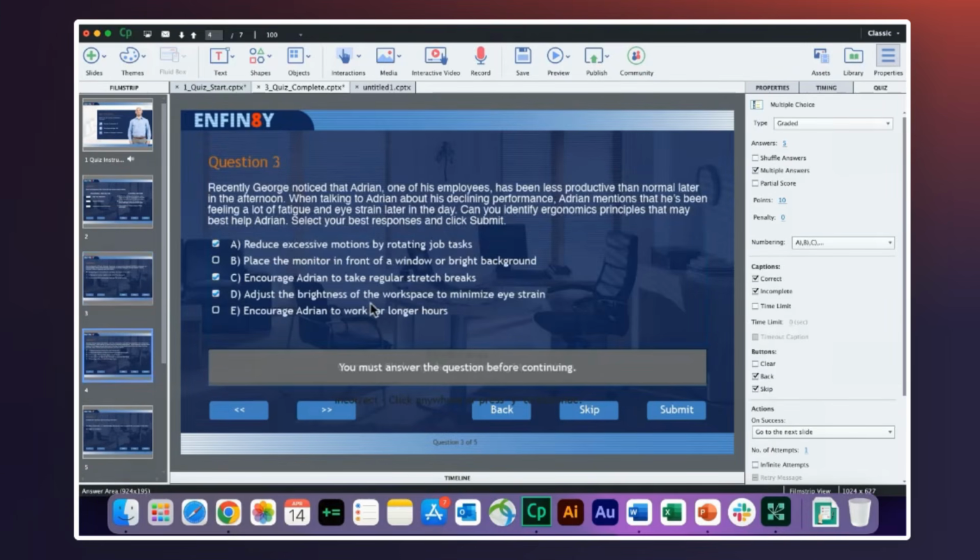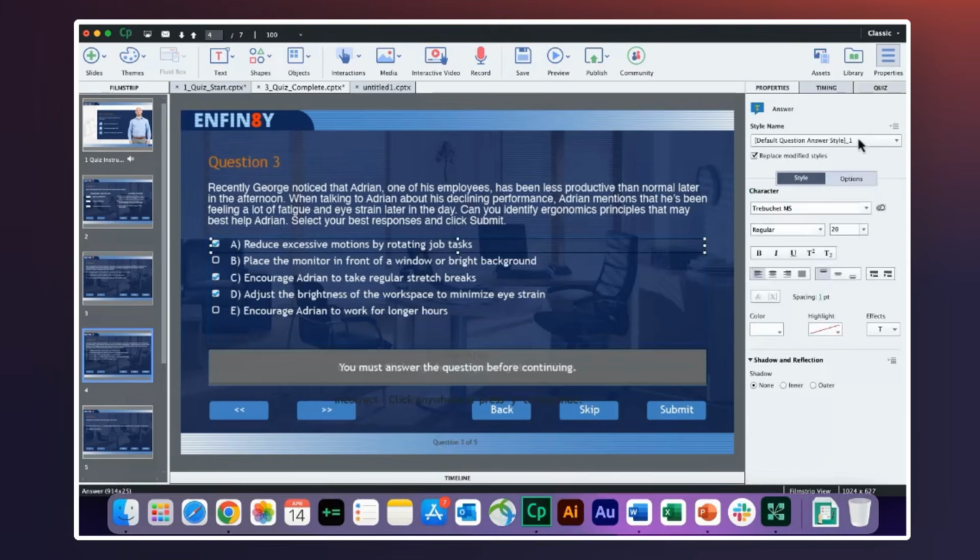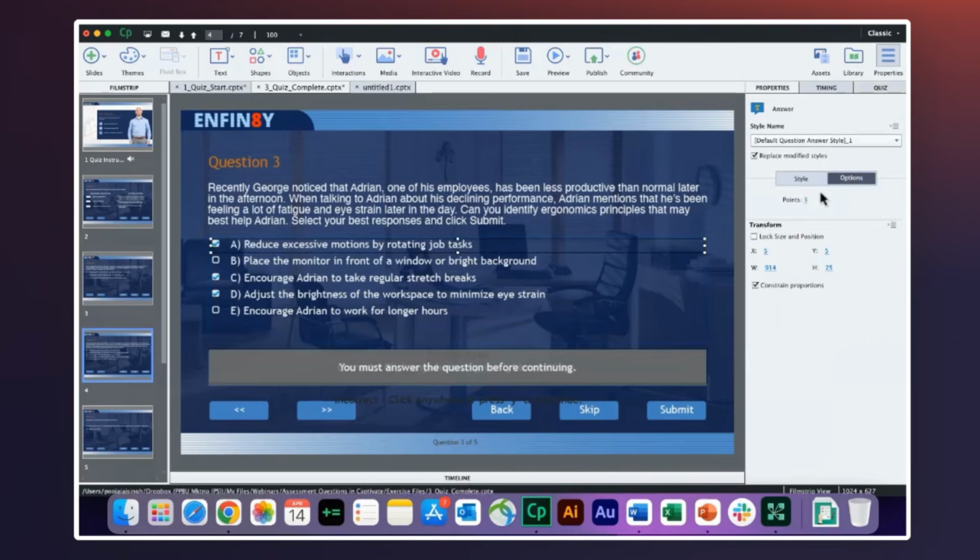So for multiple choice, multiple select, this is the question, and you want to assign each option a different score instead of awarding 10 points for all 3 correct options selected. But if you feel that even if they select 2 answer options, they should get some points, you can do partial scoring. So select partial score, then select each option and go to the options tab. Here you will find points given. So if you feel the first option is very important and you want to give more points, give it 4 points. Then this one, place the monitor in front of a window or bright background.